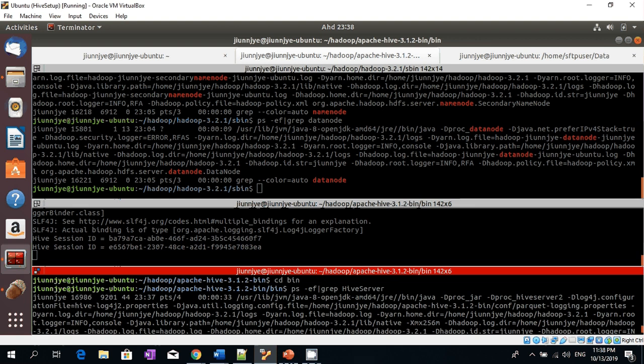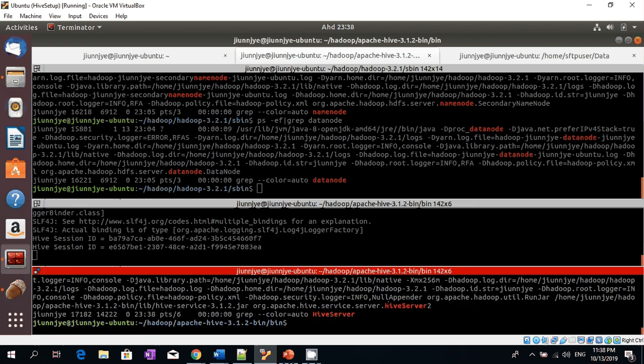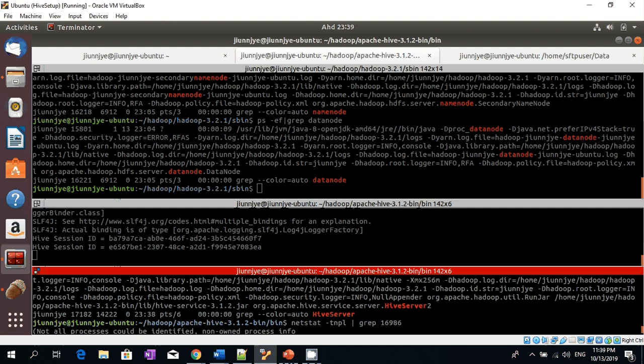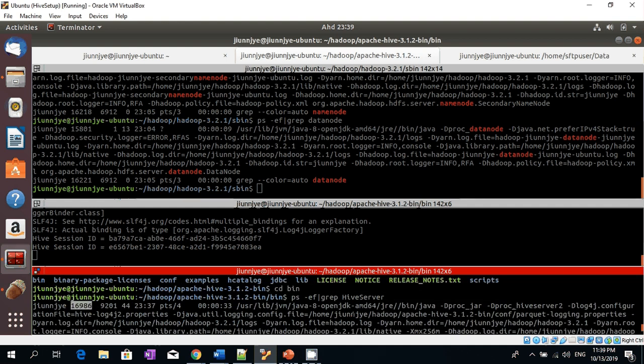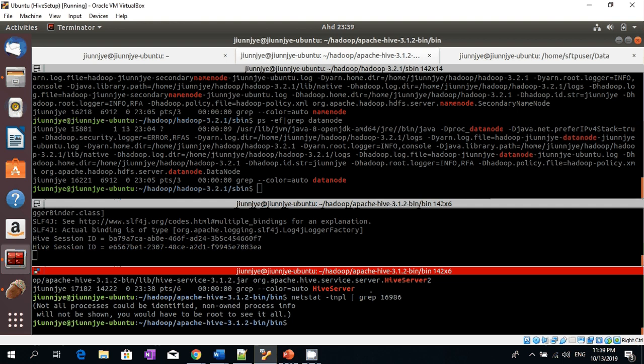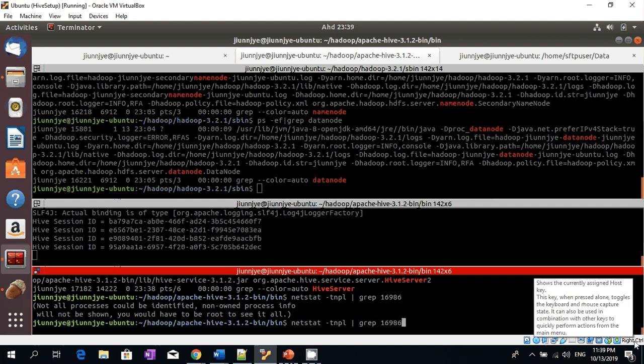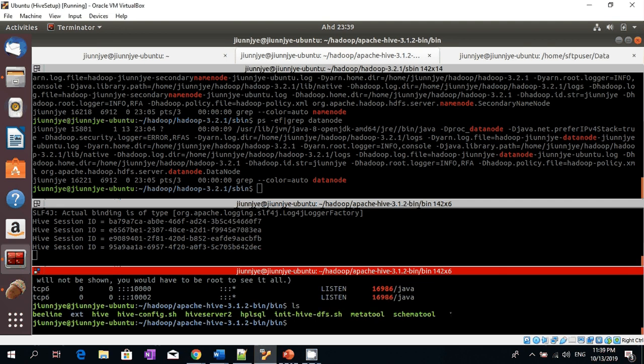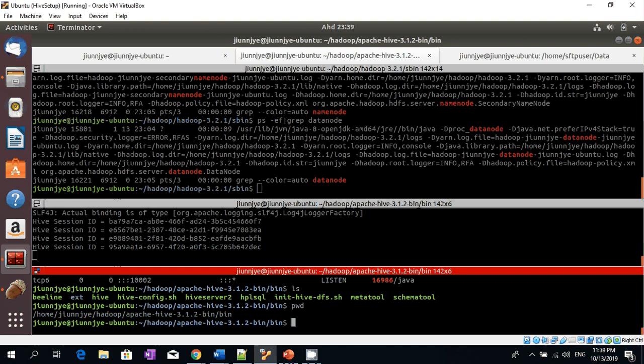And what happened is the Hive server will typically listen on port 10,000. Let's see. This is the PID, and we try to see which port has been used by this. Apparently, okay, now it is up. So this 10,000 port is up and listening. So what we can do now is we can run the beeline program. The beeline program is available inside the bin folder of Apache Hive.